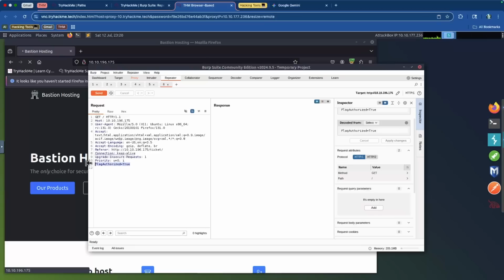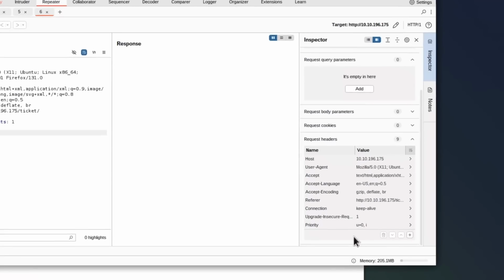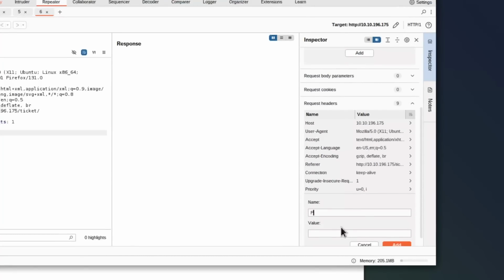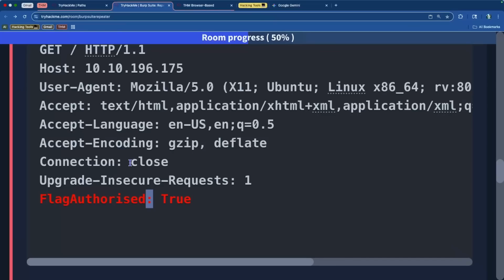So we will just go ahead and delete that real quick. And then let's go back to request headers here, and then we'll add it manually over here. I could have just typed it, but I really wanted to get this part really good for you. So flag authorized, and the value will be true. And then we're going to add that and see if it shows up. There you go. Now it's showing up exactly how it's supposed to.